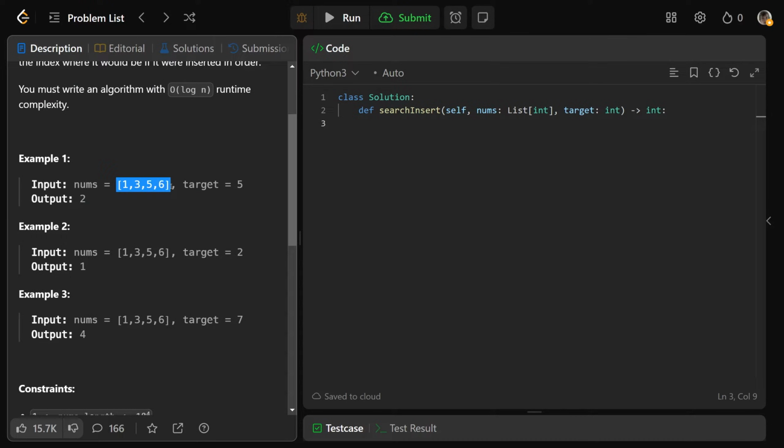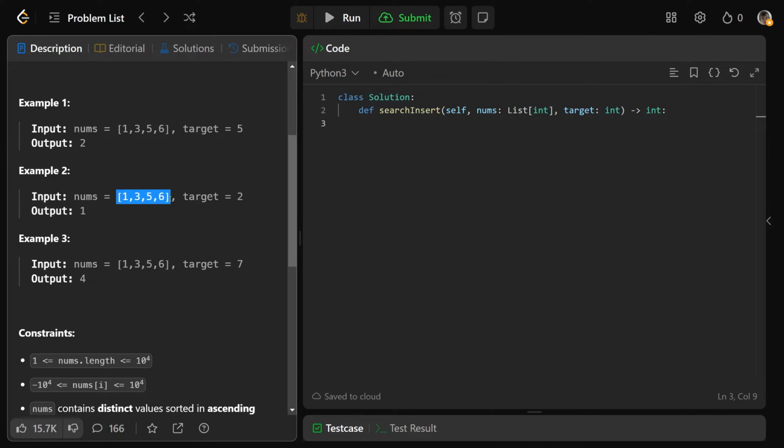Okay, so let's look at an example here, 1, 3, 5, 6, target of 5. We can see that we do find it, and so we just return the index, which is 0, 1, 2. Now for this example, we have the same array, but we're searching for 2. Now we can't find 2, and so where it should be is right here. We can see it should be in the second spot, or the 1 index, so that's what we return.